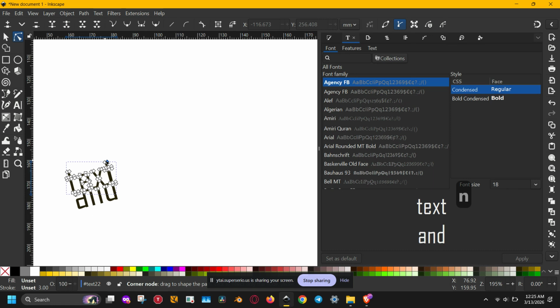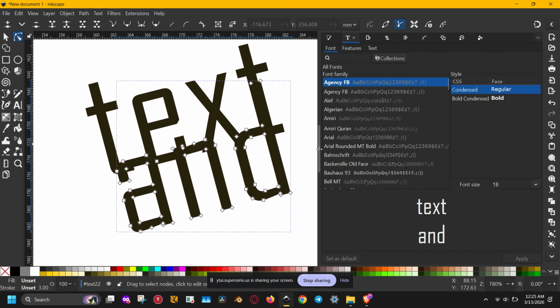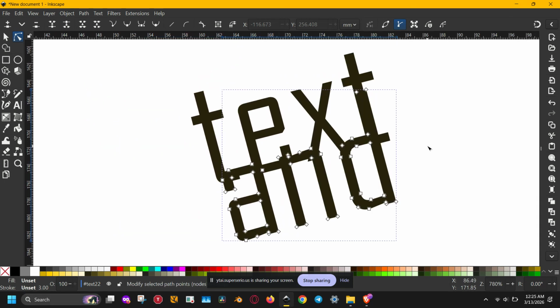To recap your essential shortcuts: T for the text tool, Alt plus arrows for manual kerning and vertical shifts, Alt plus brackets for rotation, and Control-Shift-T to open the font selection panel. Using these tools in combination will give you total control over your typography.